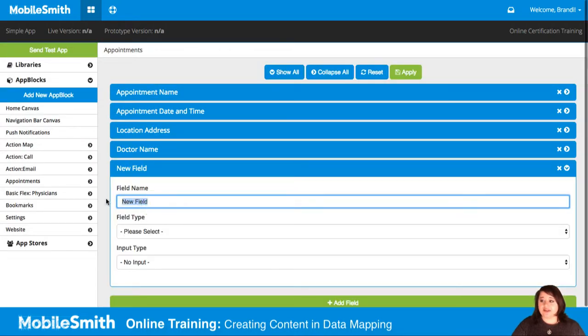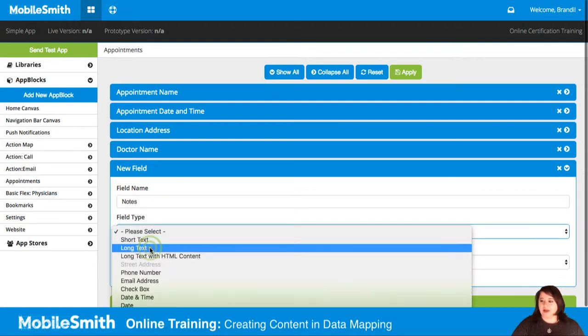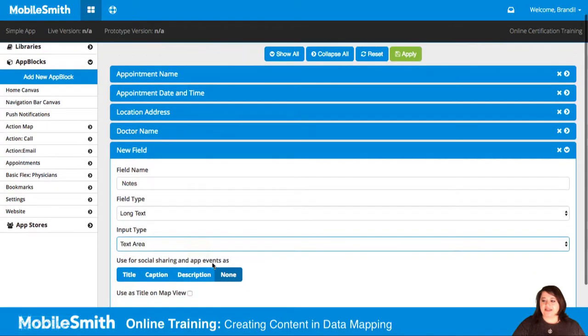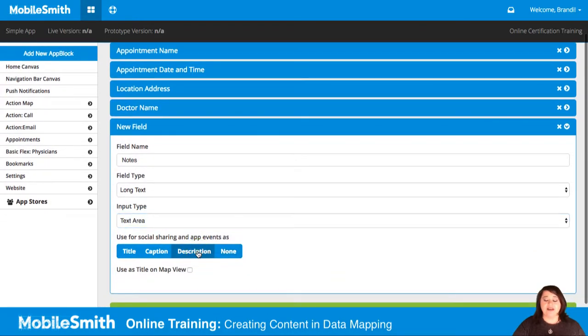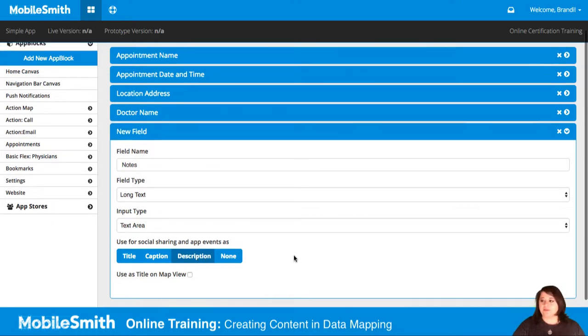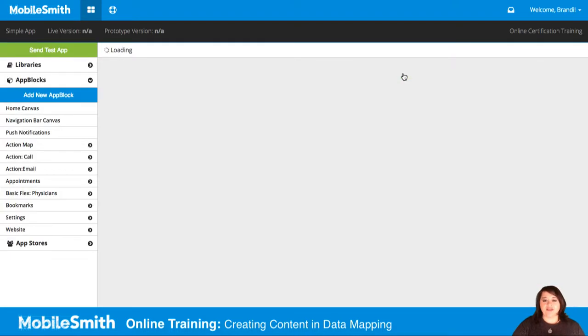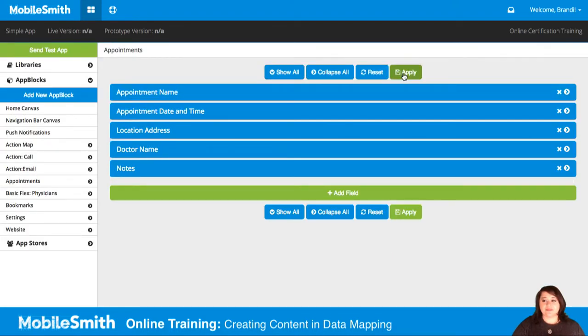And my last field here is going to be notes, because you may want the app user to be able to put in some notes like I need to be fasting for this appointment or something of that nature. I'm going to make this particular field a long text field, and my input type is going to be a text area, and I'm going to click on description so that if I do put it on my calendar or something, that will come over as well. I'm going to click apply to save that change. And that is how you create fields in data mapping if you're not putting content in.